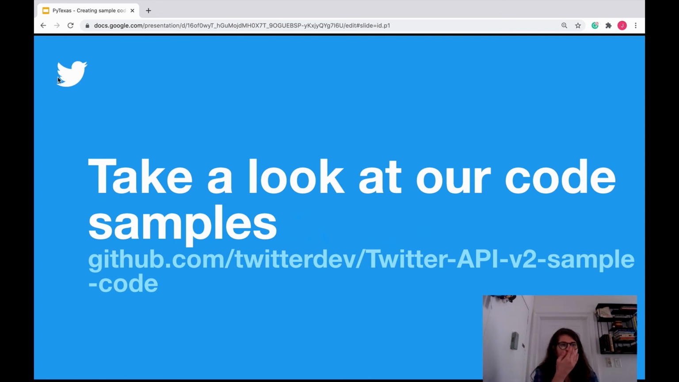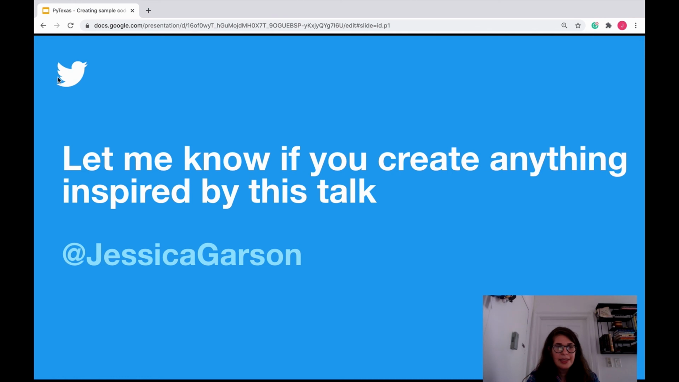And also feel free to take a look at our code samples and even clone them and try them out yourself. And again, github.com/twitterdev/Twitter-API-v2-sample-code is where most of the code that I talked about today lives. And also, I love to talk about sample code. If you're creating sample code and want to show me what you built, or want to ask me questions, or really anything, or want to talk about the Twitter API, or really just want to talk about Python, anything like that, let me know if this inspires you to create anything.